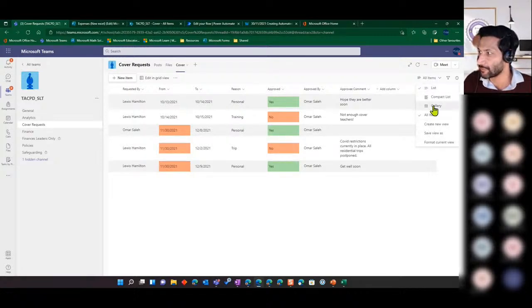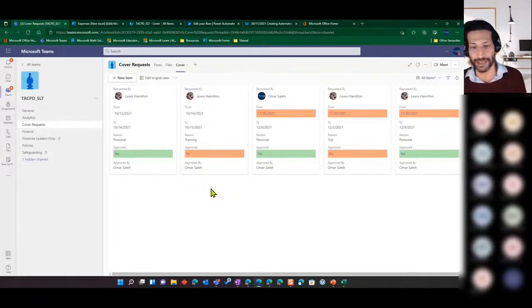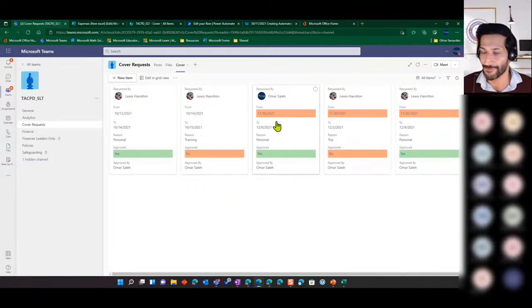You can change the view if you want to, like I said, as part of a list. You can have it as little icons, and you can customize that even more if you need to and save that particular view. So there's a lot you can do in lists to make it a bit more appealing if you need to inside of the SharePoint site or Microsoft Teams.